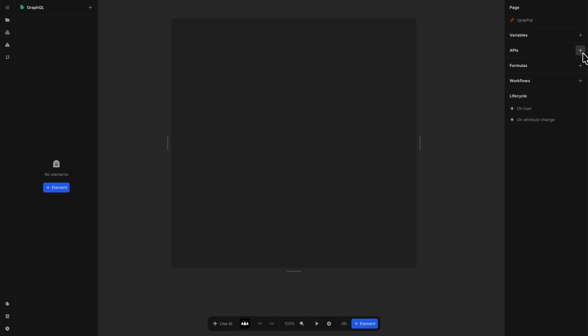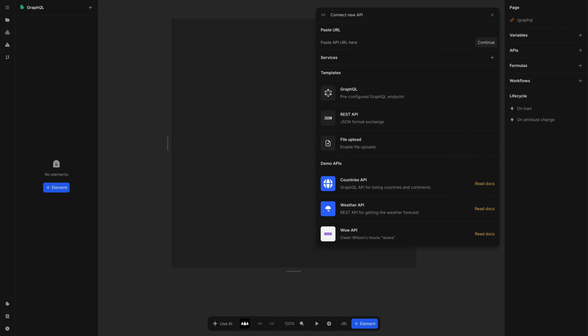Let's add a new GraphQL API. In the Nordcraft editor, find the data panel to the right. Then find the API section and click the plus button to open the API dialog. If you already have access to a GraphQL API, you can paste in the URL at the top of the API dialog. But if you're just getting to grips with APIs in Nordcraft, you can select the Demo GraphQL Countries API.